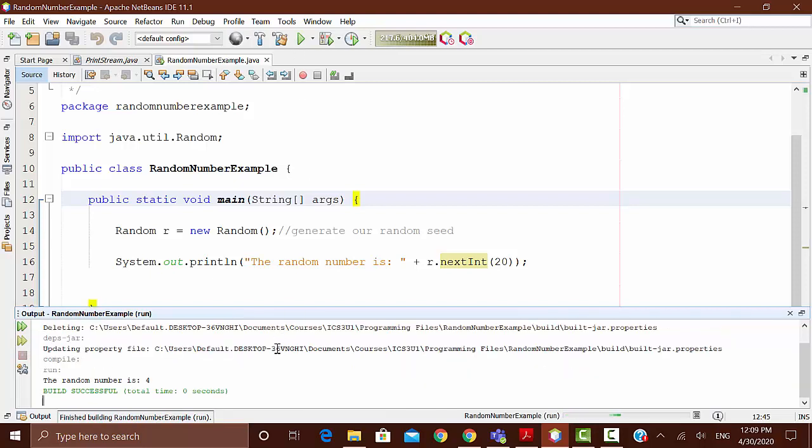7, 4, 0, 14. Okay, you can see that those numbers do fit within the range.